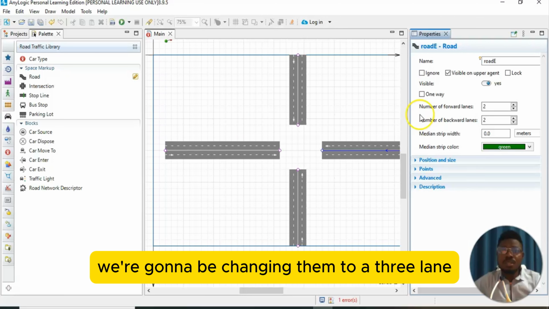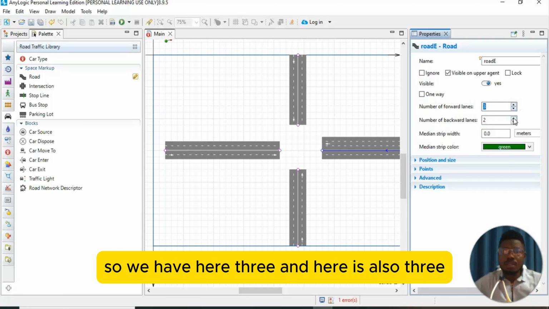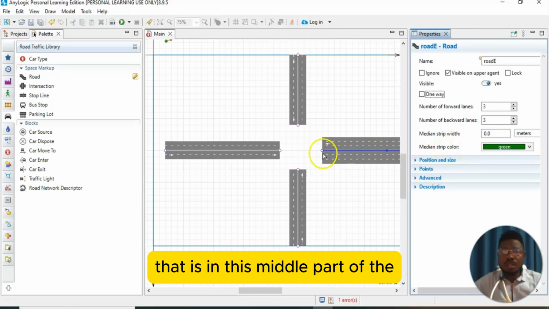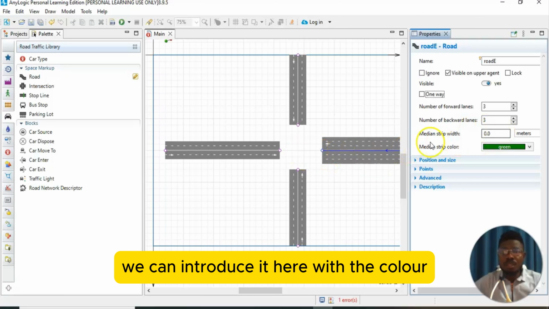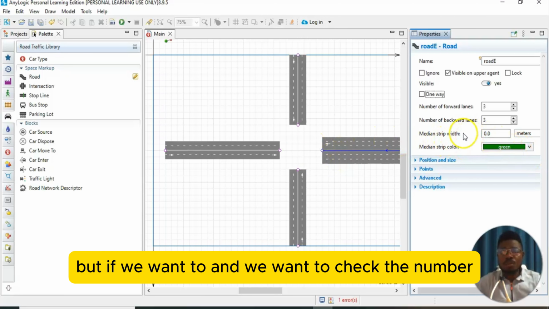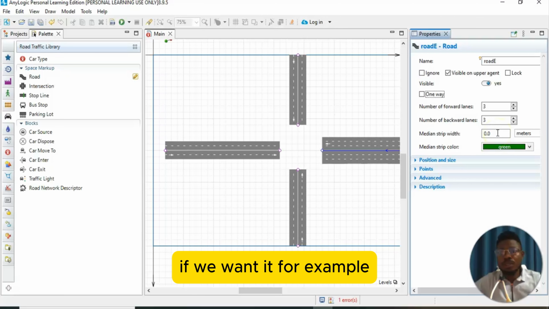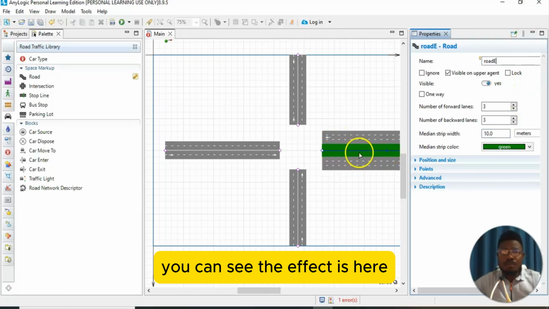And for the ones in the middle, we're going to be changing them to three lanes on the two sides, forward and backward. So we have here 3, and here is also 3. If we want to introduce a median strip color, that is in this middle part that differentiates the forward lane and the backward lane, we can introduce it here with the color, and there it shows that we don't have any. But if we want to check the width, whether in meters or whatsoever, we can add. For example, let's just say 10, then we'll see the effect on this. You can see the effect is here, showing that it has been increased.